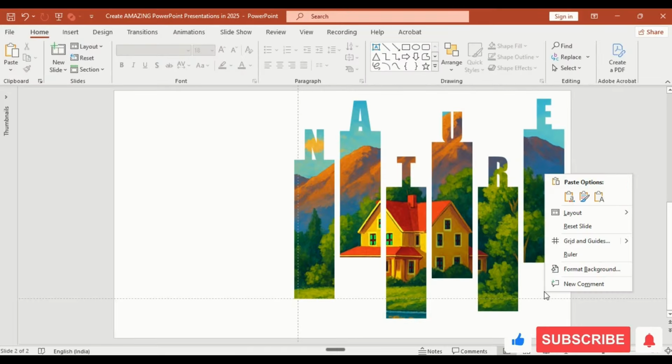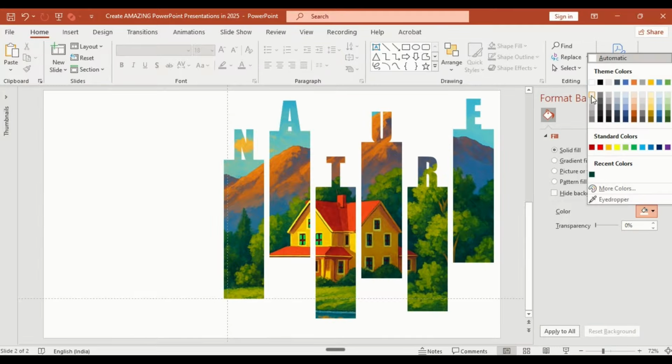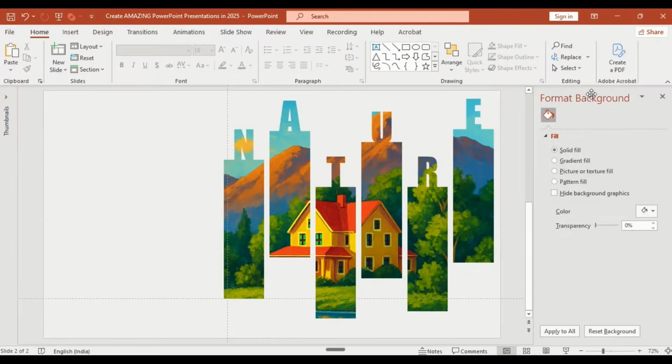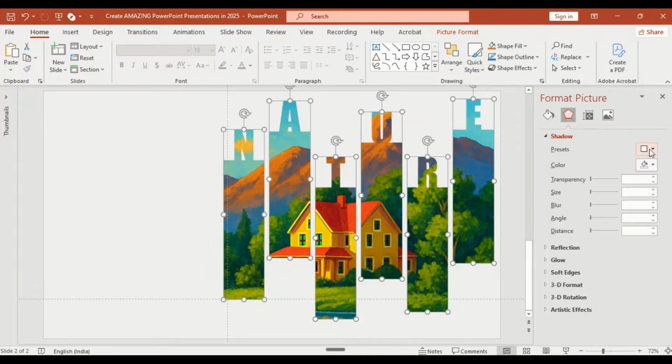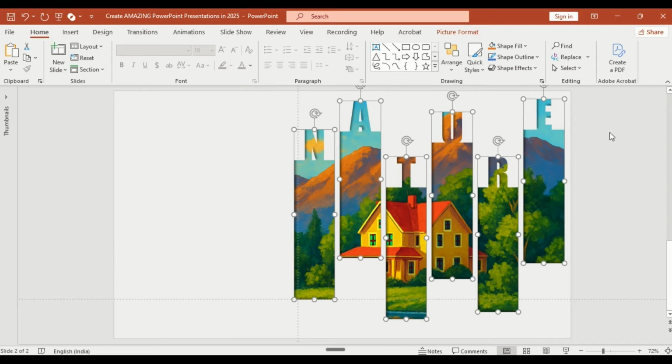Right-click on the slide, Format Background, Solid Fill and choose a background color. Then, Format Picture, Shadow, inside bottom left. This adds depth to your design.